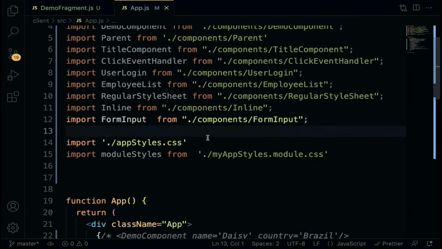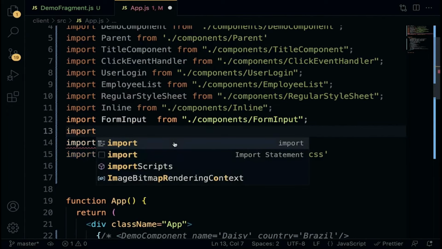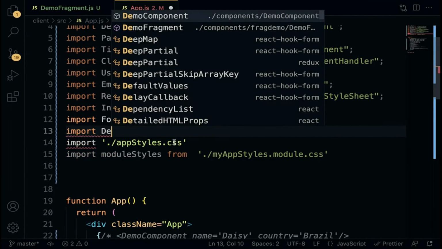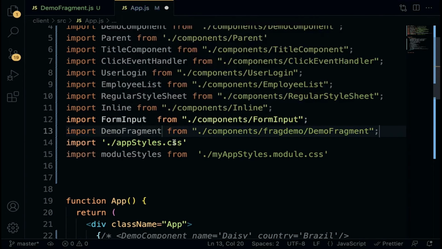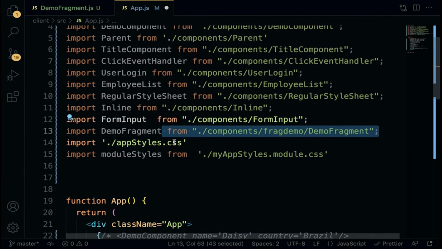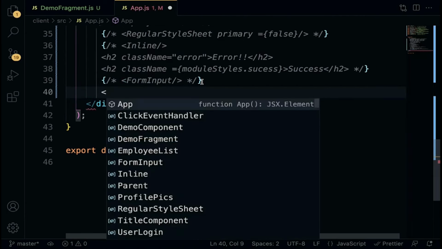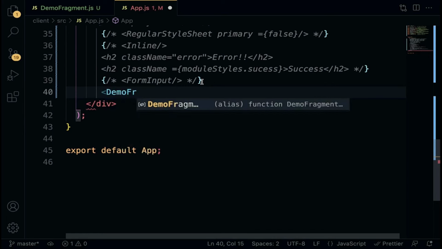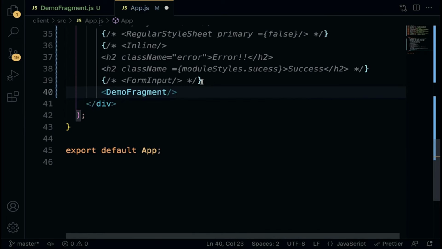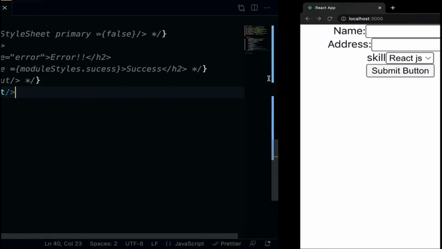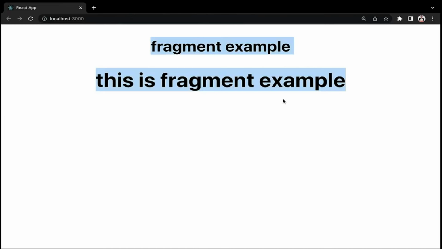Scroll to the top, and over here, we are going to import demoFragment from components/fragdemo/demoFragment. And right below, place a comment on this. We are going to render demoFragment. Close it up with the self-closing tag. Make sure to save the application, and on the browser, boom. Can you see? Everything is working perfectly fine as expected.